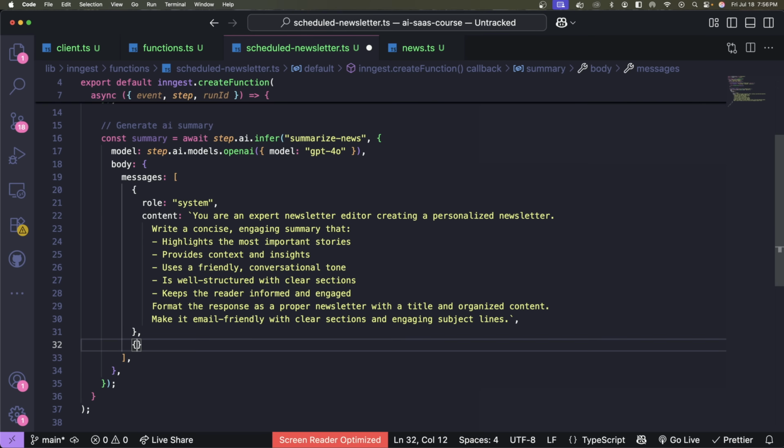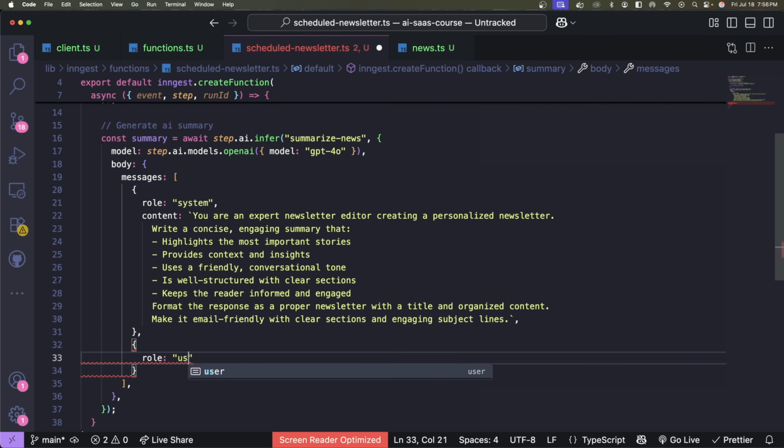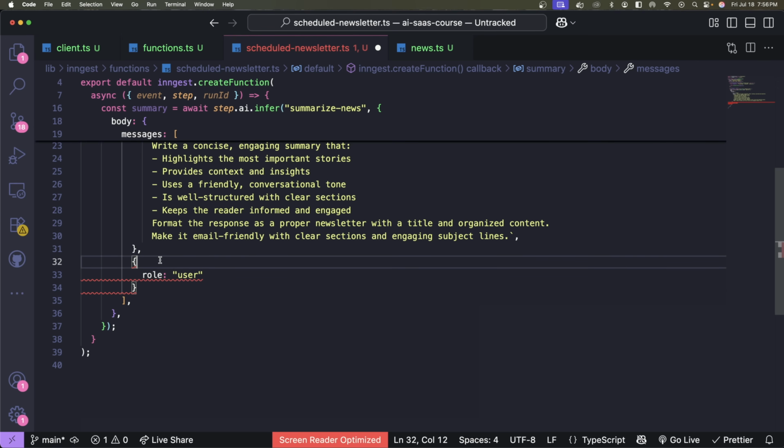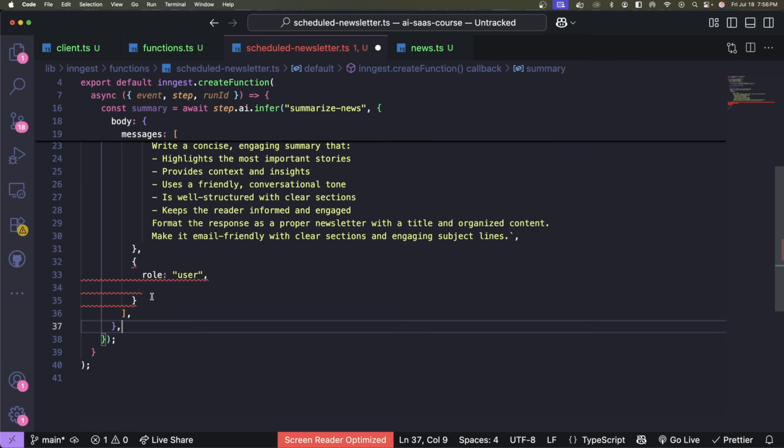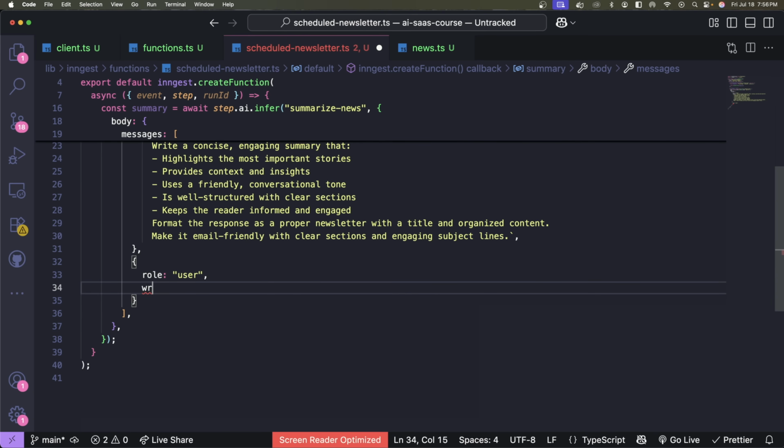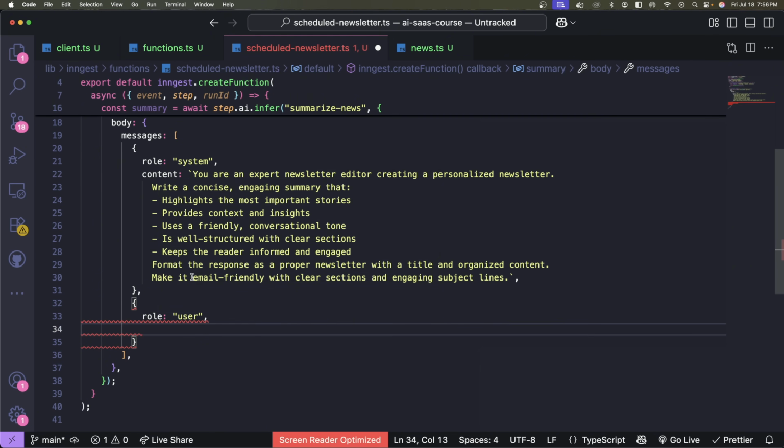And the second message will have a role of user. Now, what is a role of user? Role of user in a message basically says that the message represents the end user's actual prompt. So this is where we write our actual prompt. So whatever we put over here, if I put here a content and I said write a newsletter about, I don't know, the elections. I don't even know. There's no elections, but you know what I mean.